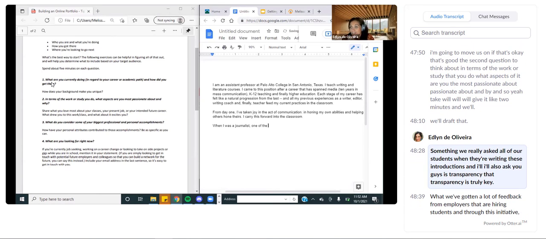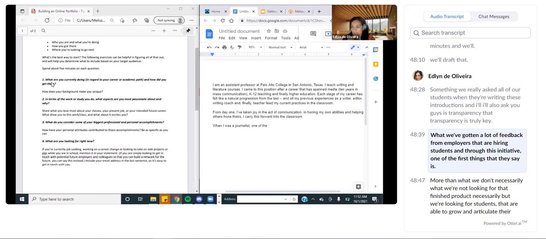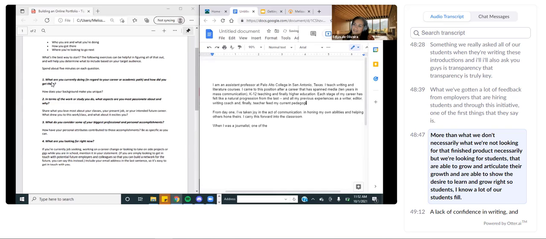Something we really ask all of our students when they're writing these introductions, and I'll also ask you guys, is transparency. That transparency is truly key. We've gotten a lot of feedback from employers that are hiring students through this initiative, and one of the first things they say is that they're not necessarily looking for a finished product, but for students who are able to grow and articulate their growth, and show the desire to learn and grow, right?